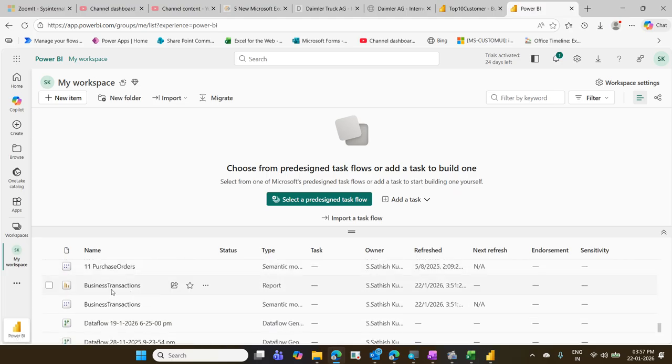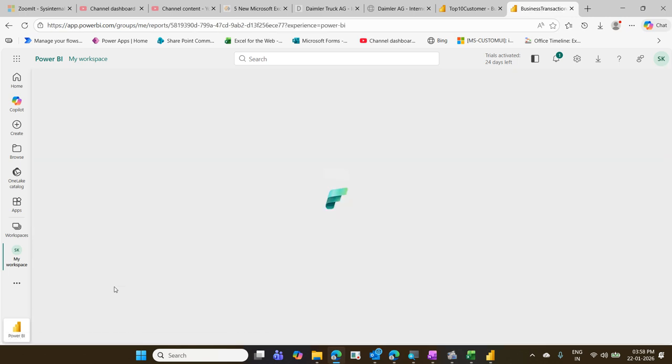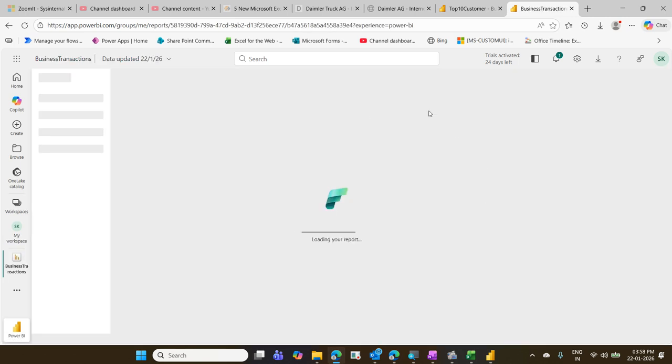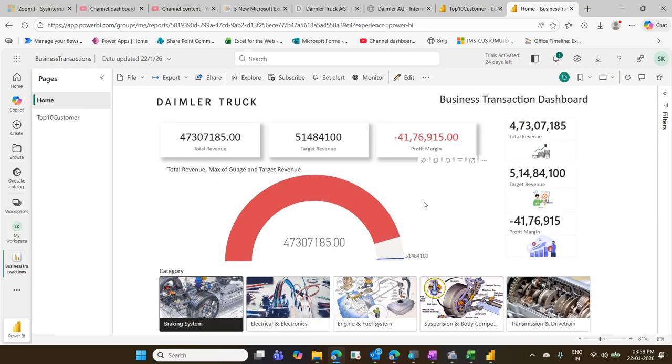Another way of opening your report: while publishing, you will get a link. By clicking on the link, you can open the report. That's one method. Another method is, already I published it yesterday, today, somewhere else. Now I want to open the report: app.powerbi.com, Workspace, My Workspace, select the report.